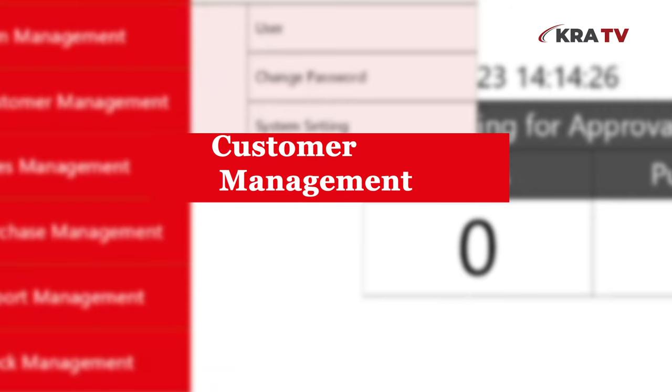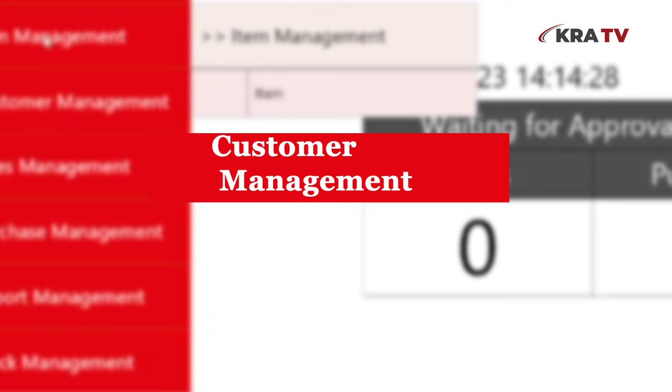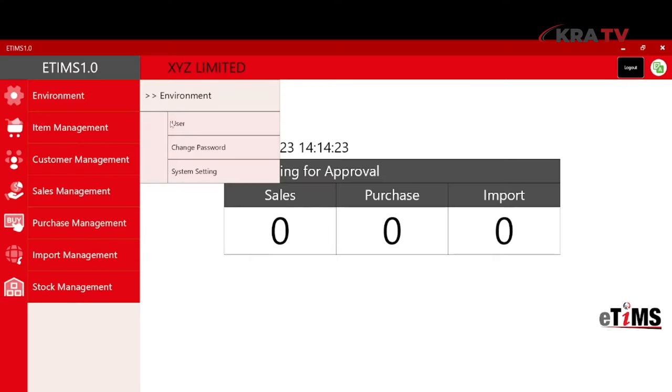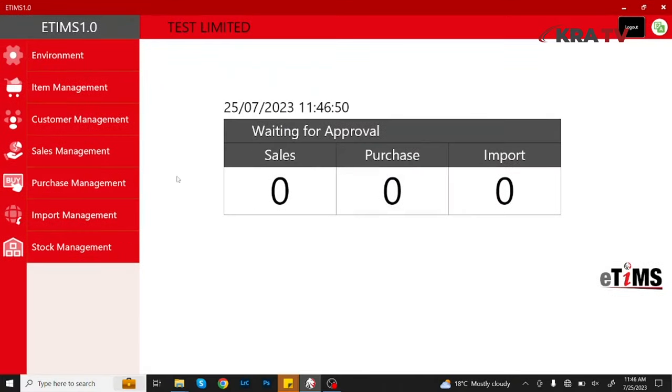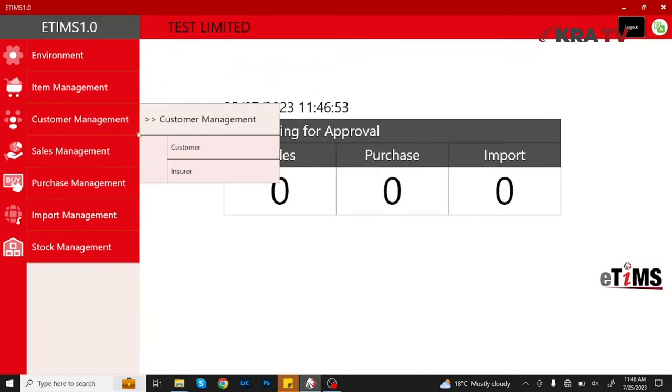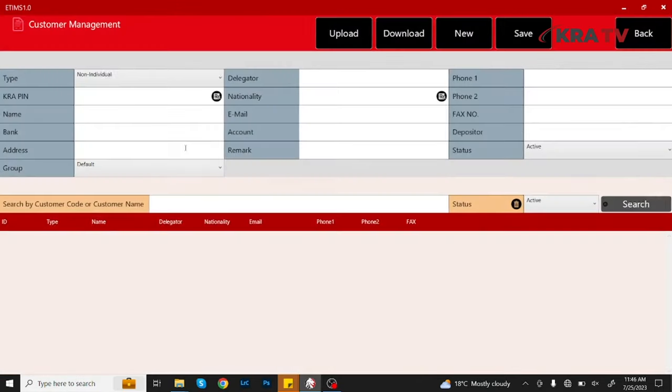Module number 2, Customer Management. This is the process of adding a regular customer into the system. To do this, click Customer Management, then click Customer.